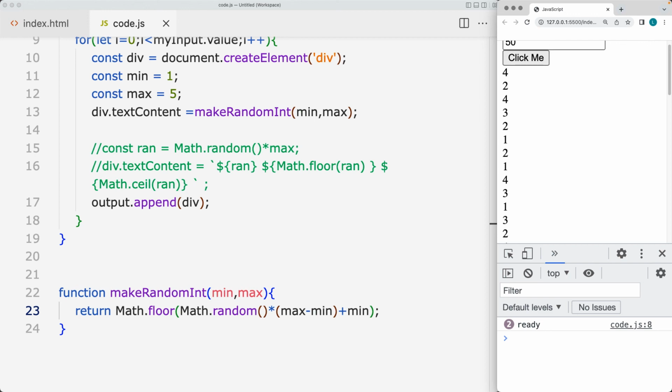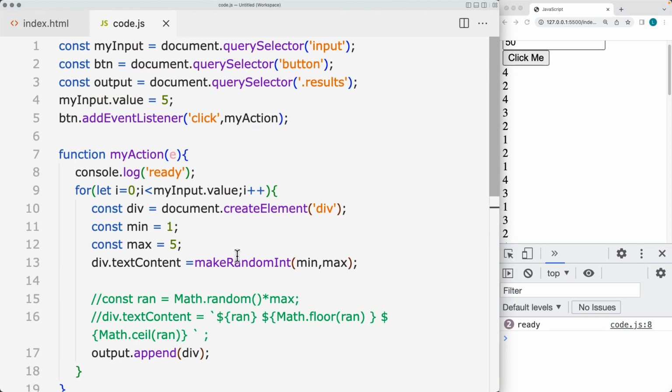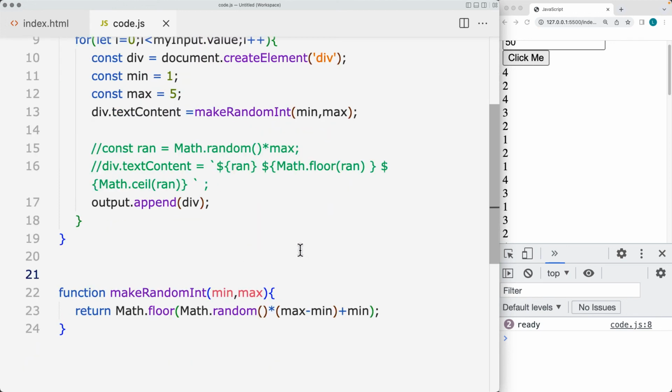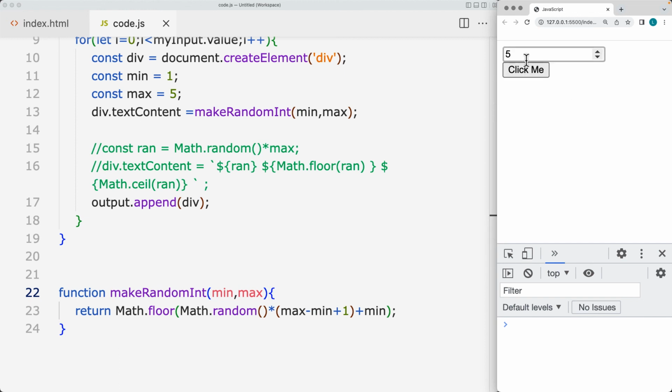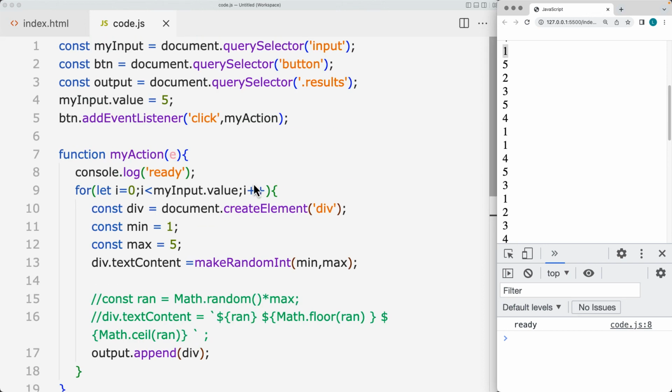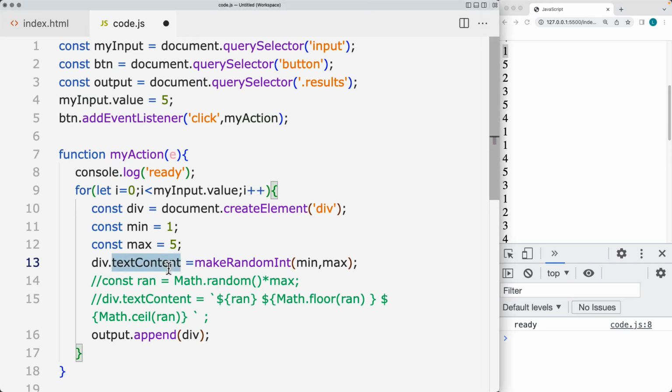So it depends on whether you want to include the maximum or if we want it up to max, so this would be the maximum number. So if we want to include the maximum, then we could take the value of maximum minus minimum plus 1. So that would allow us to include the maximum value in the random return value. So now we get a value from a minimum of 1 to a maximum of 5. So there's 5, there we have 1, and those are the values that we're getting returned back.